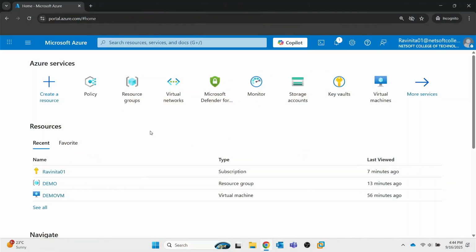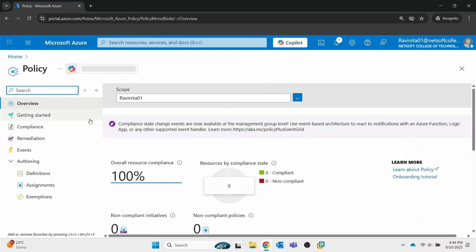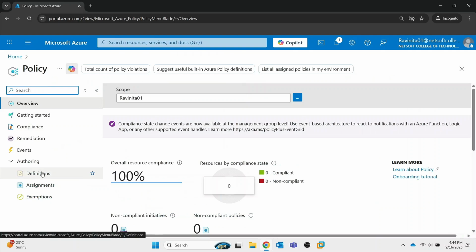Now let's go to our portal and see where you can find these services and what the dashboard looks like. All right, now let's check out how you can create and assign a policy in the Azure cloud environment. So you will go to your Azure portal and search for policies. And then you will click on definitions here.